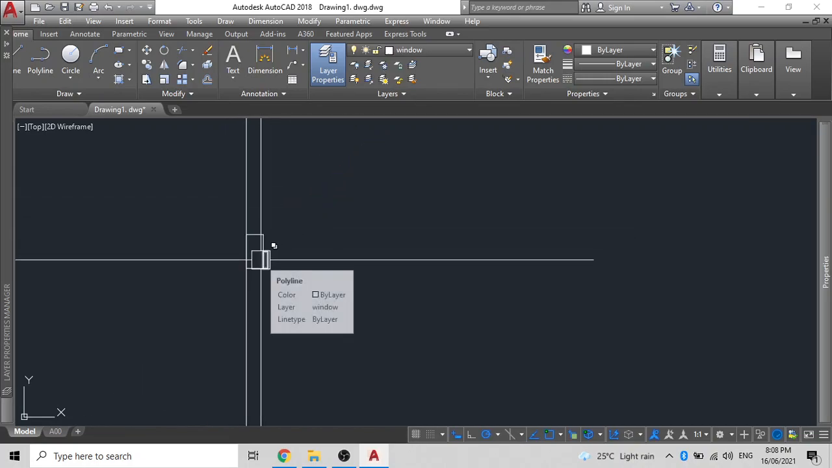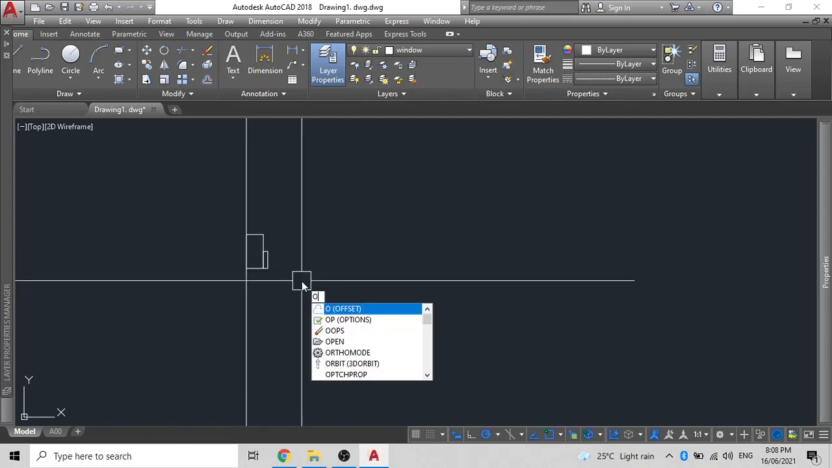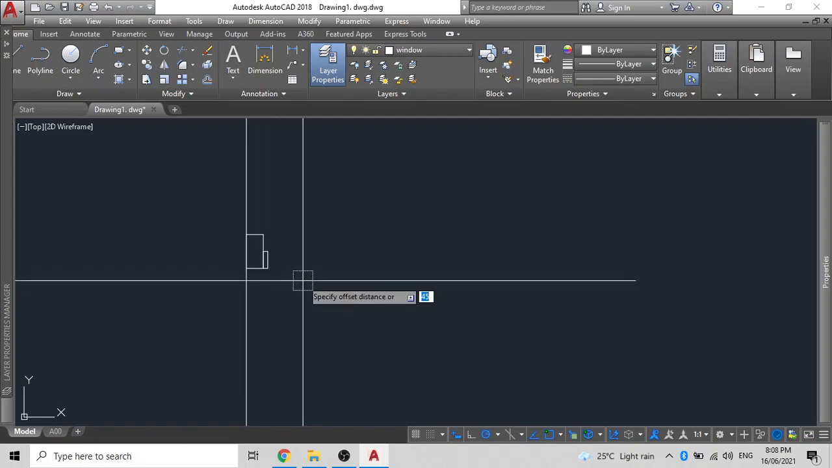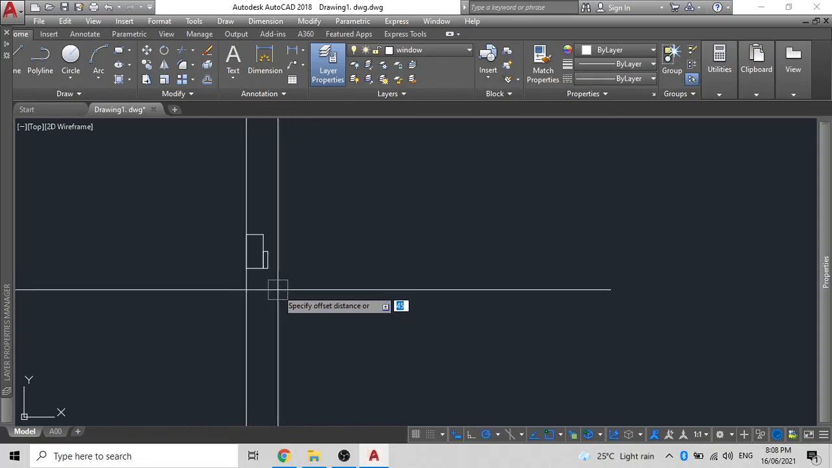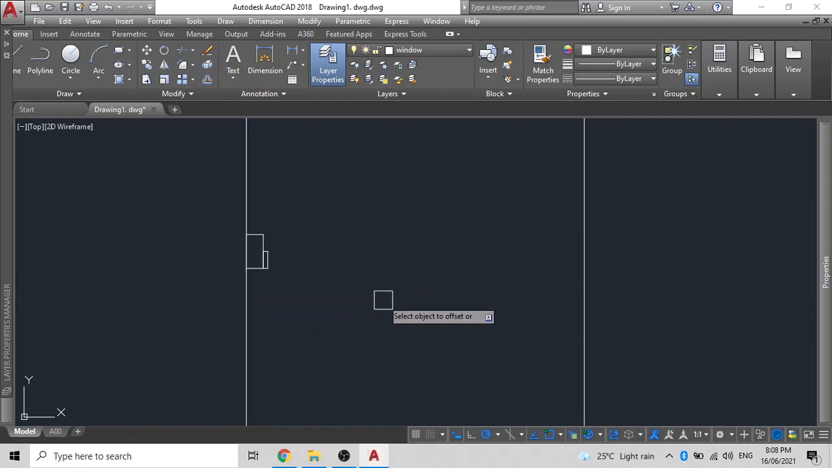So door 1, or D1, will have an opening of 900 millimeters. This is an exit and entry door. So what we can do is type O for offset, then press enter. Then enter a distance of 900 mm, press enter, offset it there.